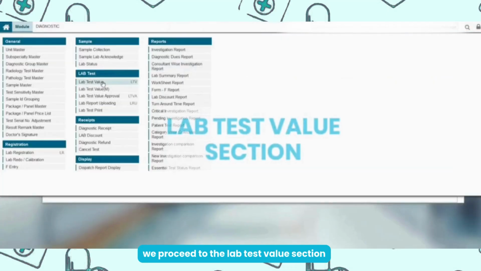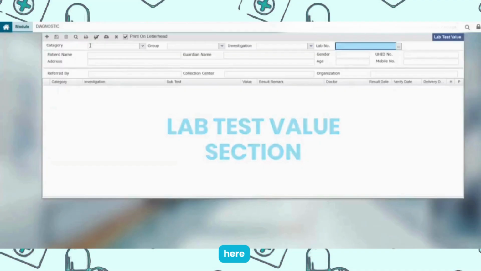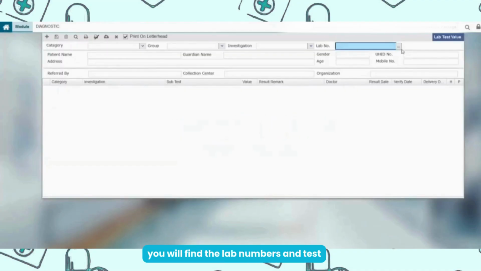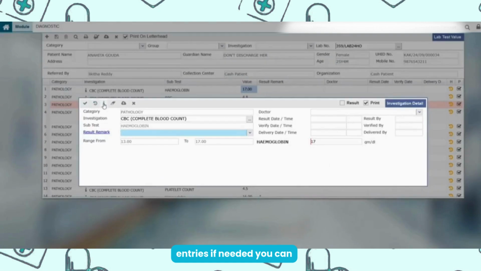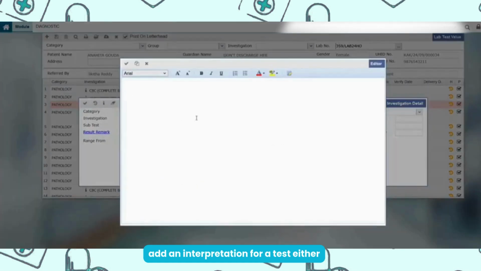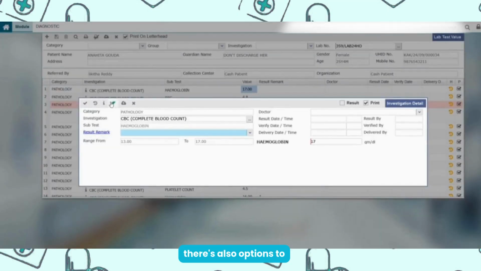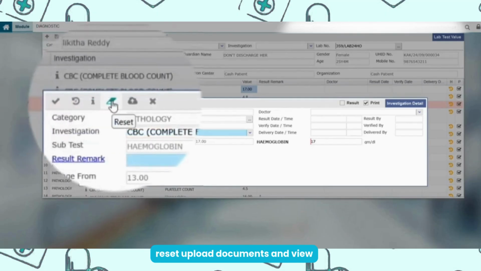Next, we proceed to the lab test value section. Here, you will find the lab numbers and test entries. If needed, you can add an interpretation for a test either here or in the pathology test master. There's also options to reset, upload documents, and view the full history of the patient.